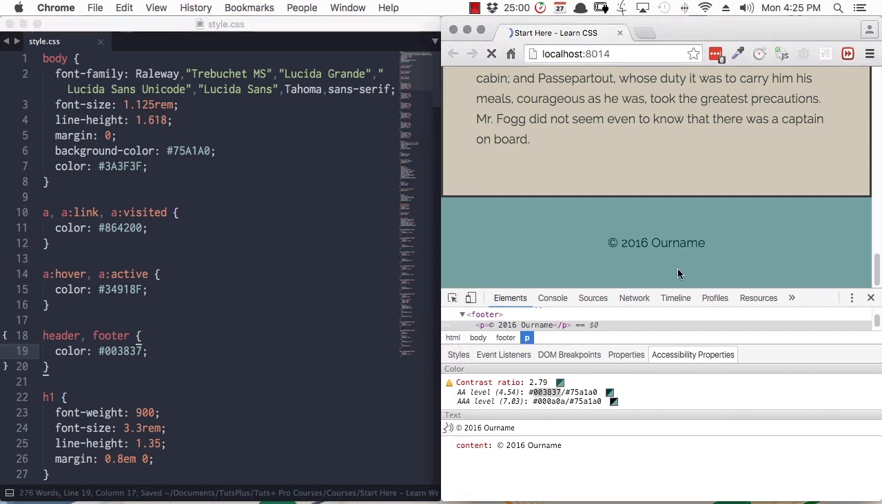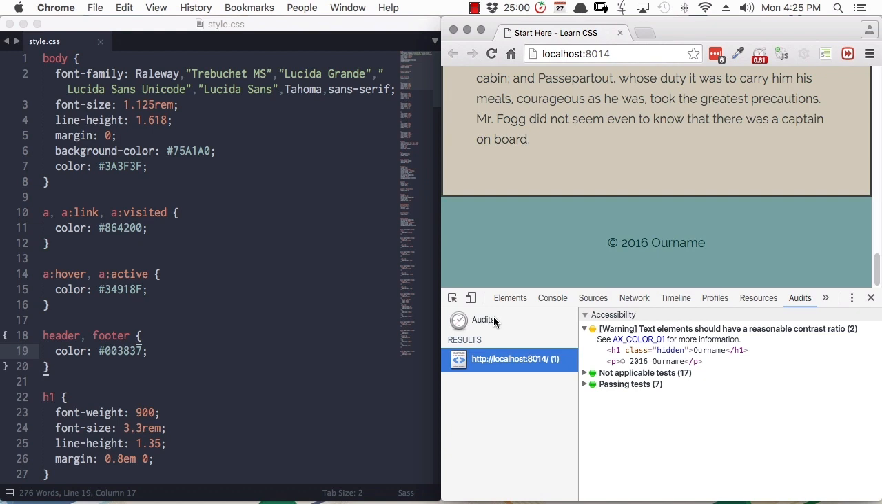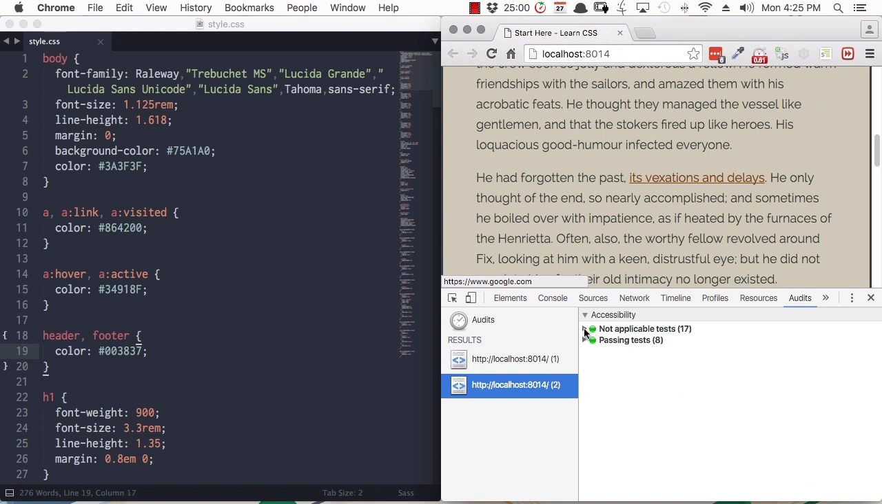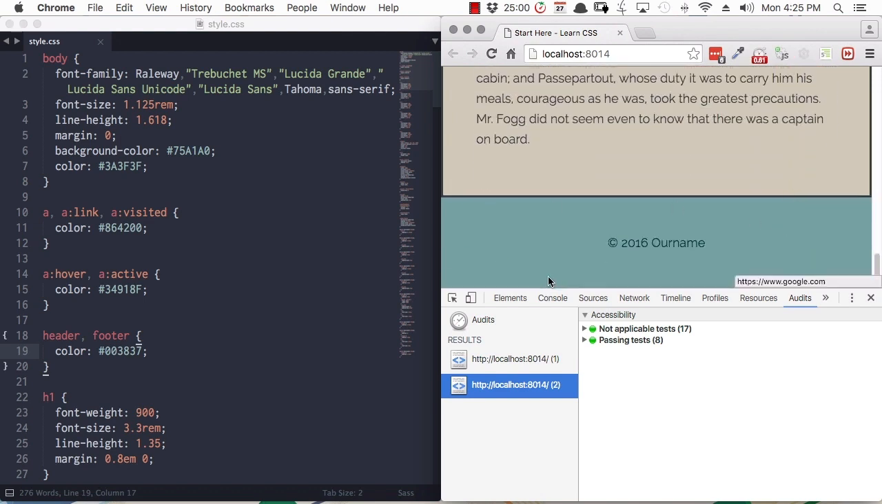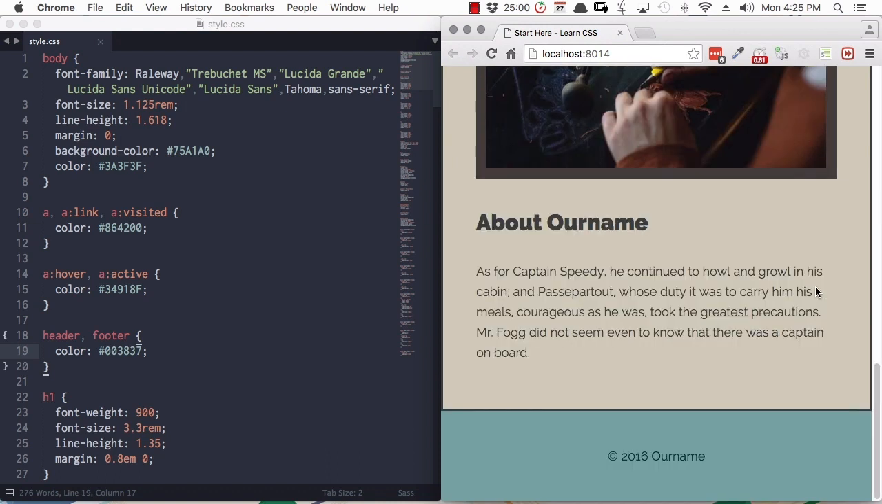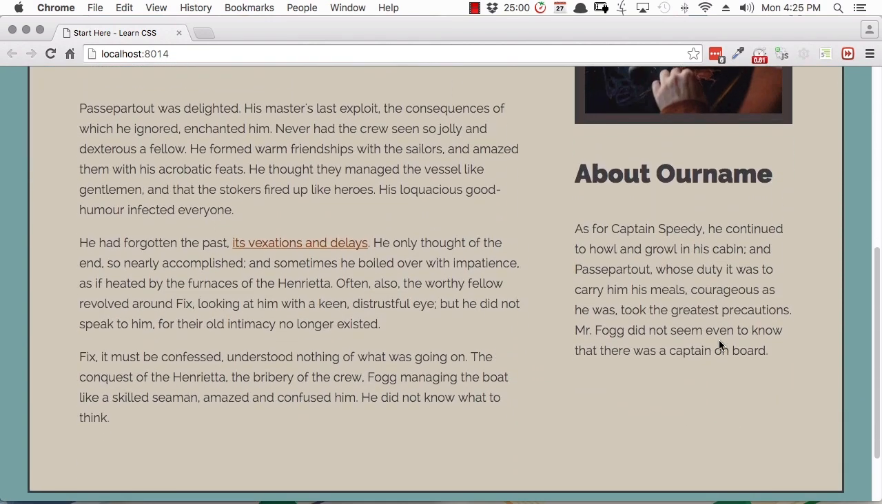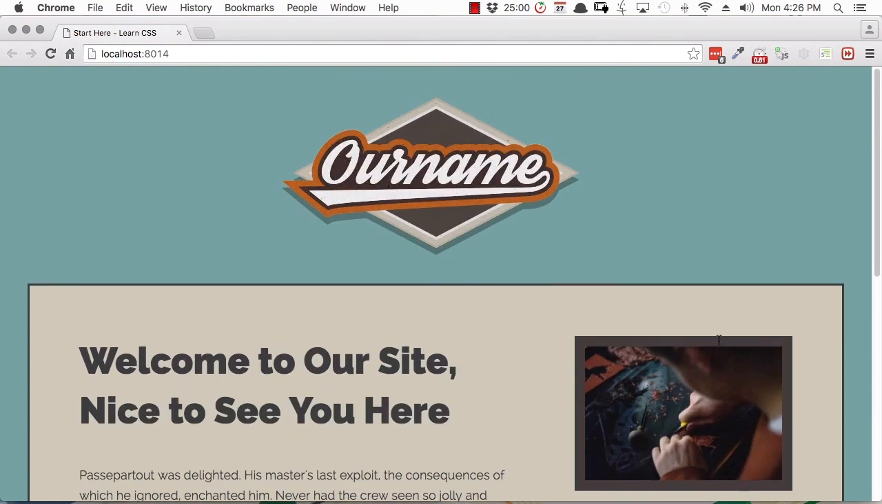Now we'll refresh. We'll open up our audits again. Click back up into this audit section here on the left. Click Run one more time. And now you can see that we're passing all of the tests. We don't have any warnings. Everything is green lit. So that tells us that the color that we've inserted has made this text properly accessible. So now we have got our background colors in. We've got our heading colors, our text color, and our link colors. And everything has a contrast ratio that allows it to be fully accessible.